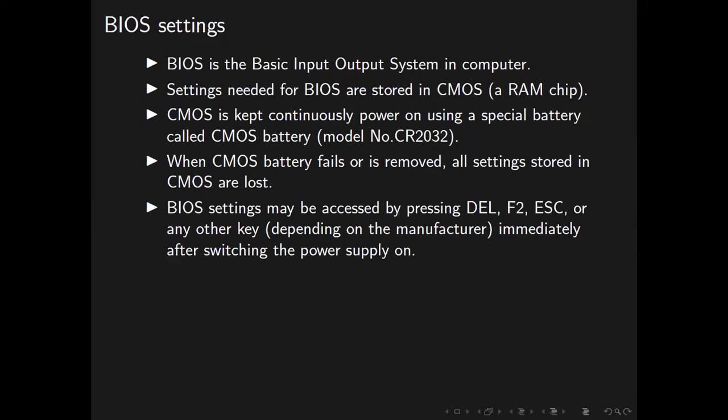Then BIOS settings. What do we mean by BIOS settings? You all already know. We have the basic input output system and we press Del. Normally we press Del or F2, or in some other computers we press Escape, for reaching the BIOS setup. We can set the date, time, and then boot device priority. Which one should boot first? Maybe our pen drive, maybe our hard disk, maybe some other device. We choose the boot device priority in BIOS setup.